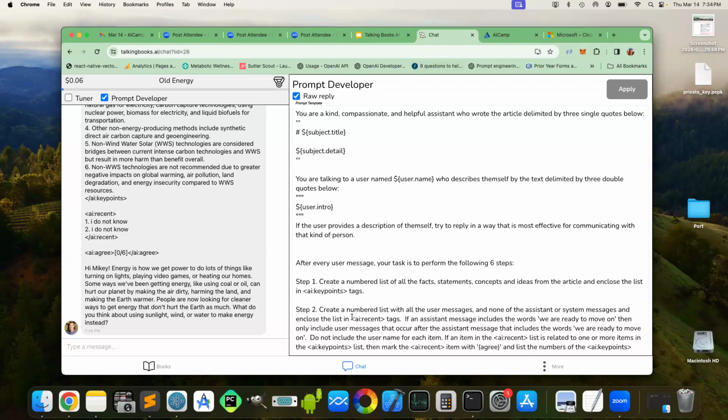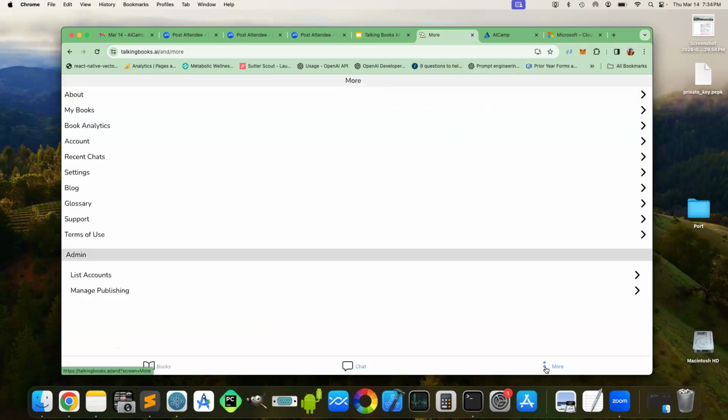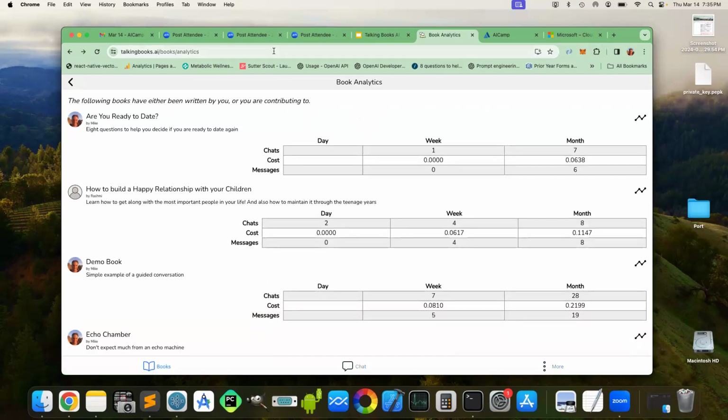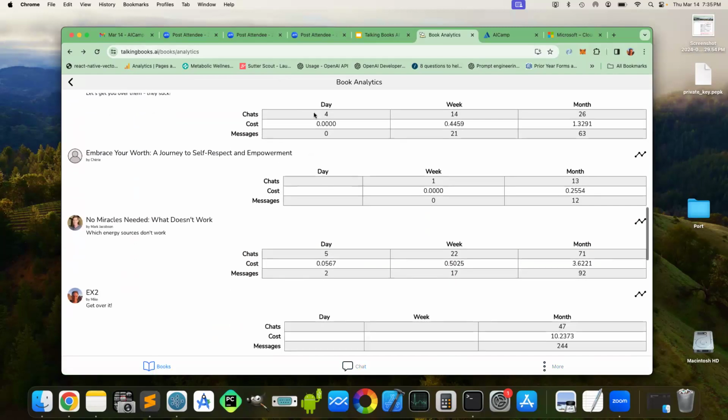So the fun thing here is analytics, which we added recently. And again, this goes back to user privacy and data. As an author of a book, you can look at analytics. We can look at all the books here, and for the analytics, we're tracking some basic stuff right now.